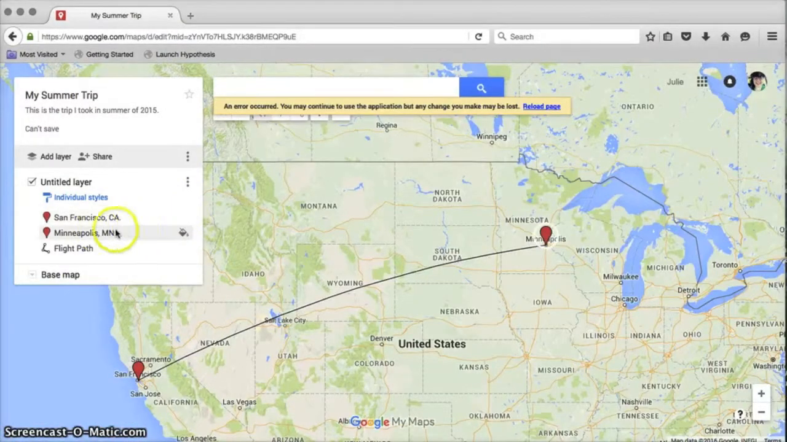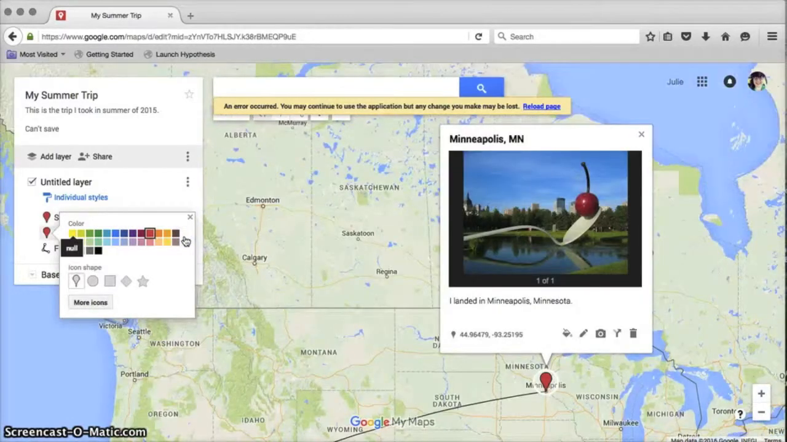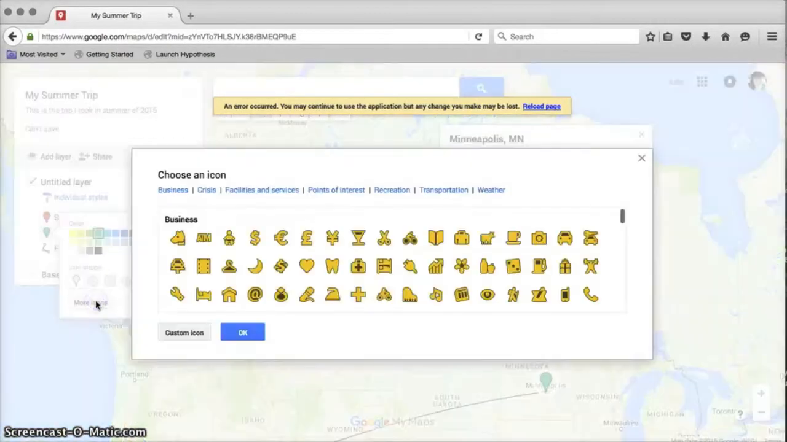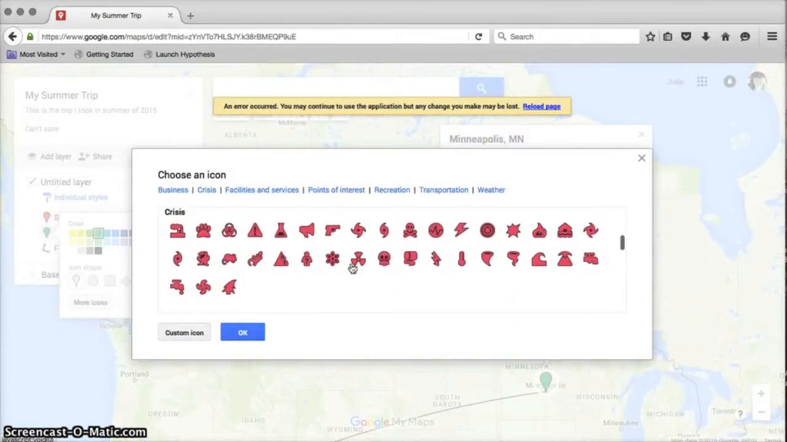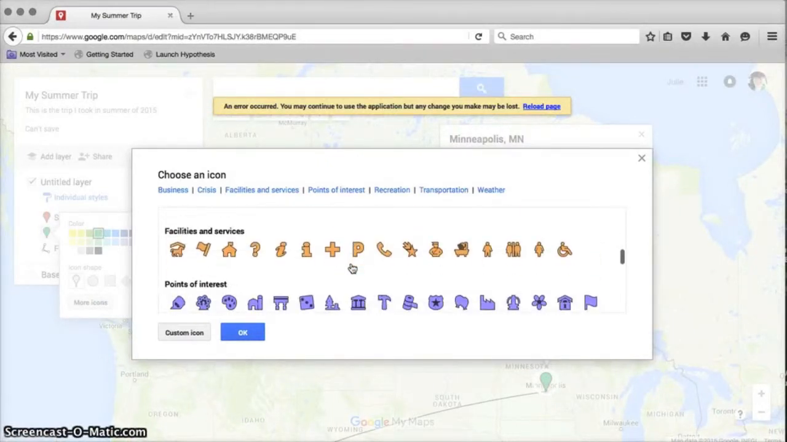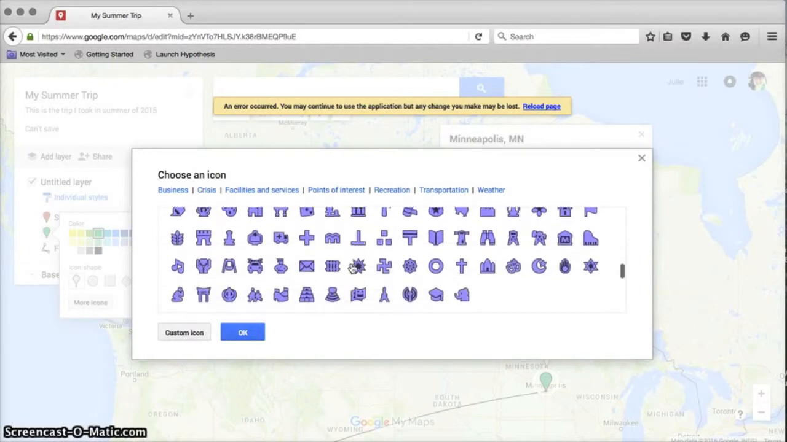You can change some of the other features of your map. If you click there on the right, you'll see that little paint can, and you can change the color of your pin. So my pin just changed from red to green. You can also change the shape of your icons. So there's a whole bunch of different ones in here. Students find it fun to choose something different.